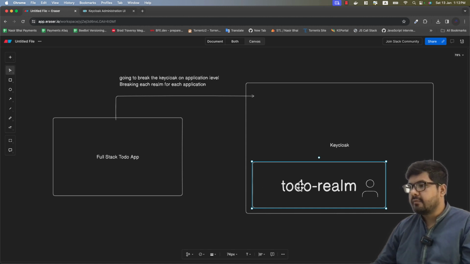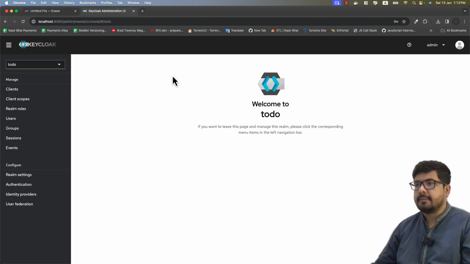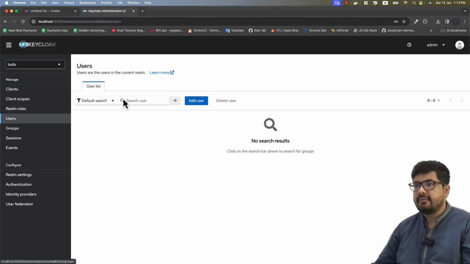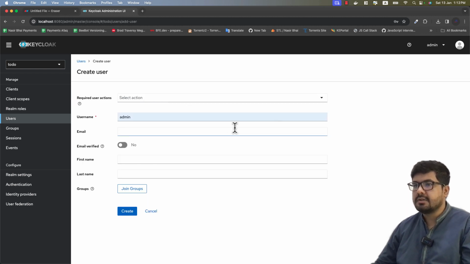Now the second part is obviously, because we know that this realm is specifically for this full stack application, which is the todo application, we will first create our first user. So let's go to our users. Right over here you can see we have the users tab, and if I click on it, you can see I have the option of add user. Let me click on this add user.